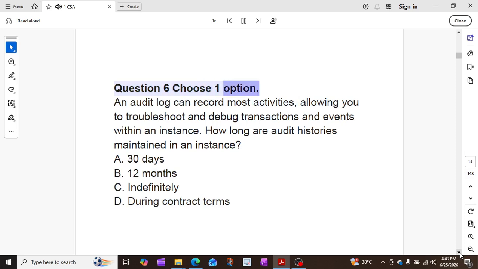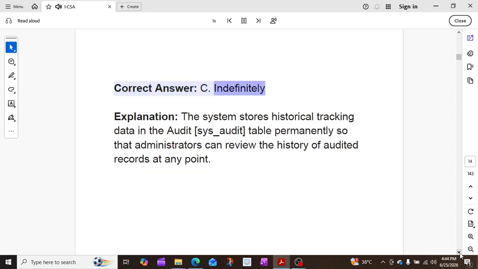Question 6. Choose one option. An audit log can record most activities, allowing you to troubleshoot and debug transactions and events within an instance. How long are audit histories maintained in an instance? A. 30 days. B. 12 months. C. Indefinitely. D. During contract terms. Correct answer: C. Indefinitely. Explanation: the system stores historical tracking data in the audit sys_audit table permanently so that administrators can review the history of audited records at any point.